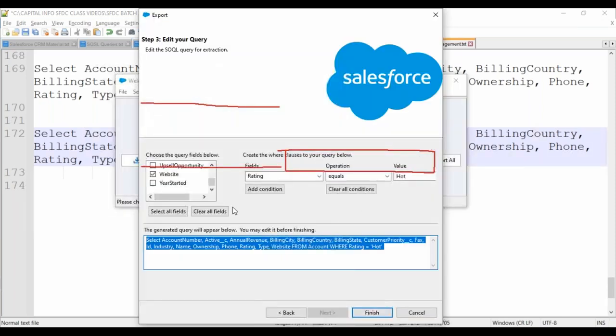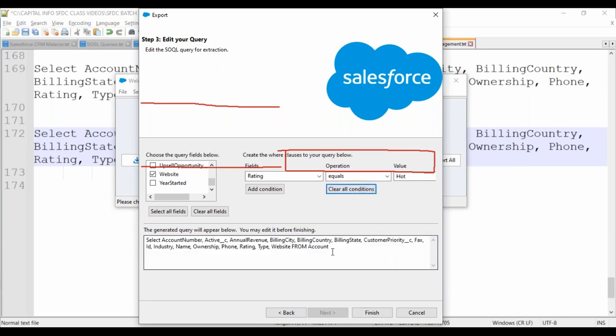Now, if you don't want to add any conditions, you can just click on clear all conditions. Automatically, whatever conditions have been added will get cleared out. Okay, cleared now.